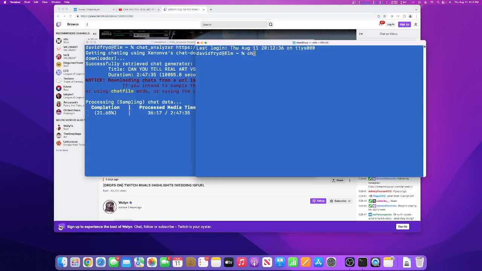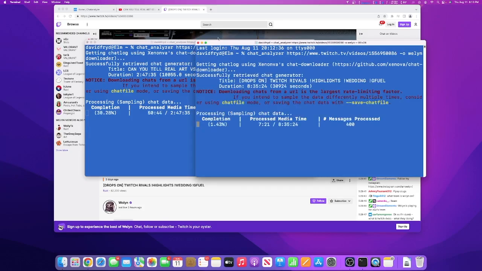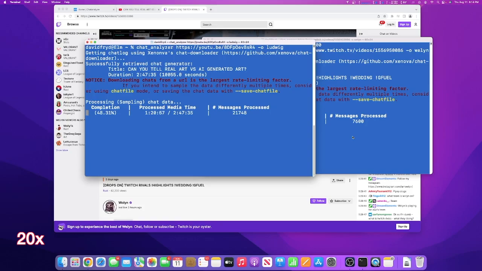So we'll open the other terminal here, type in chat analyzer, space this, and we'll give this one the name Wellen. And you can see that they'll simultaneously download, no issue. I'm going to go ahead and skip to the end of the download so we don't have to wait.